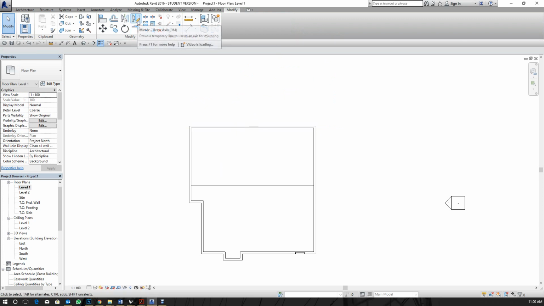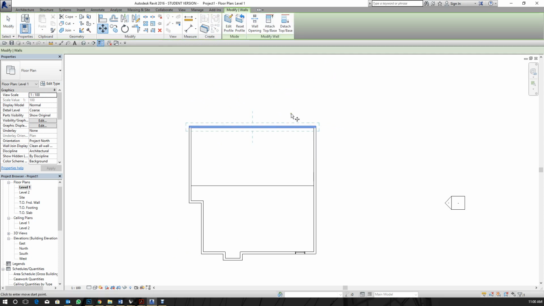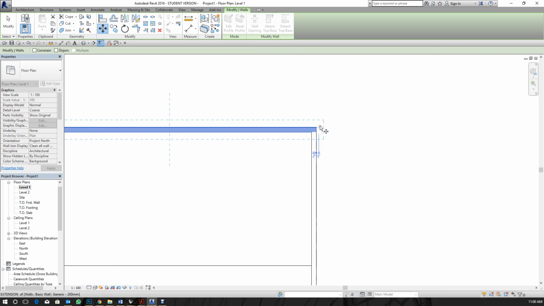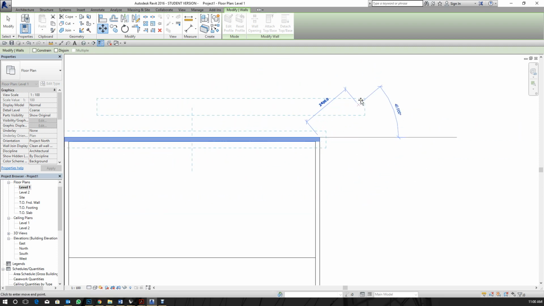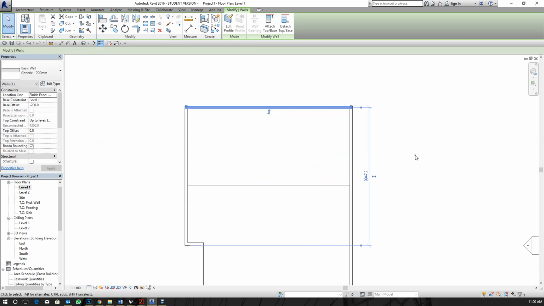Okay, and you've got move. Select the wall you want to move, press enter, click select a point and move it from that point to another point.